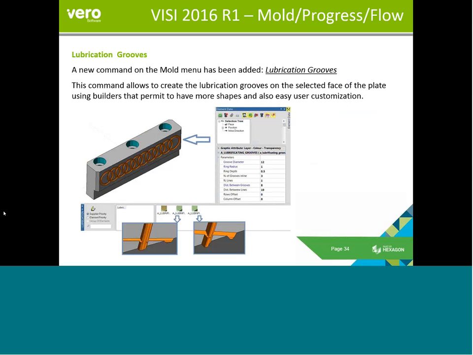2016 contains a new command to easily create lubrication grooves. The creation method operates just like your ordinary standard elements would. You just simply select a face and a central point to apply, and then change any of the available parameters to create what you need. Right now this exists under mold, but I believe it's also going to be added to progress as well in a future release.